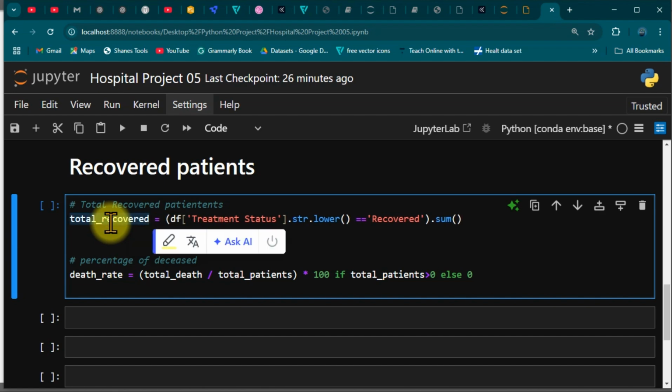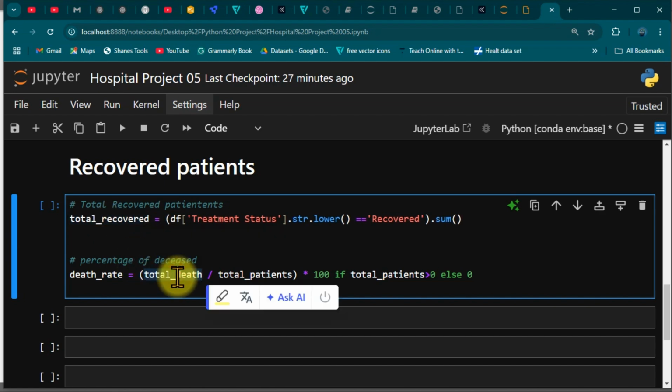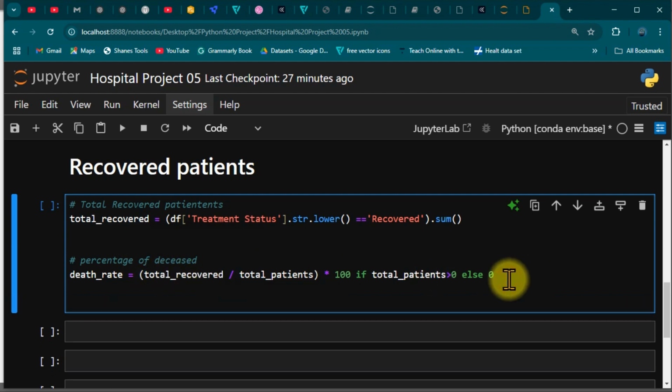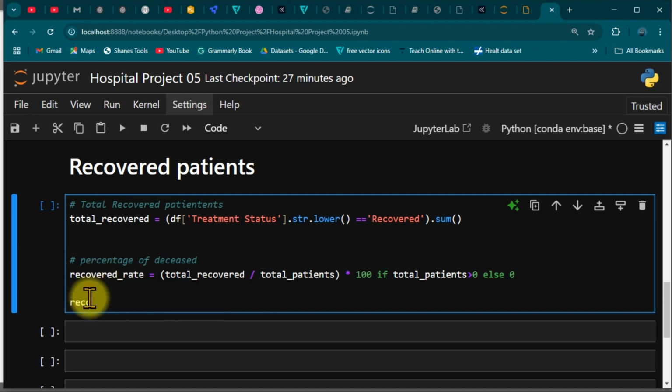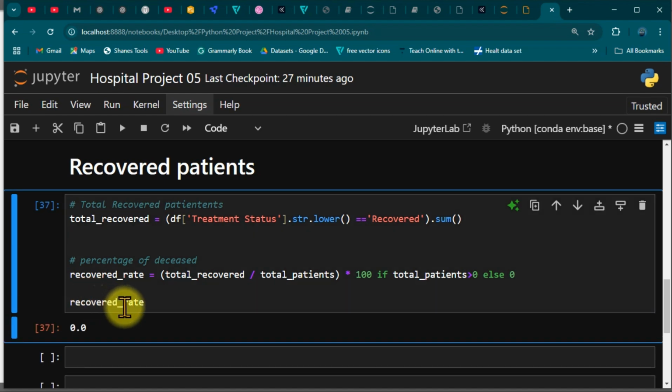So total recovered. We're going to copy this now. Instead of doing this division, we do the deceased right here. We're going to do it this way, right? So what will happen if we decide to do the recovered rate, and over here we do the recovered rate as well. So now we're having 0.0%, which is not going to be ideal. Let's quickly look at what is going on here.